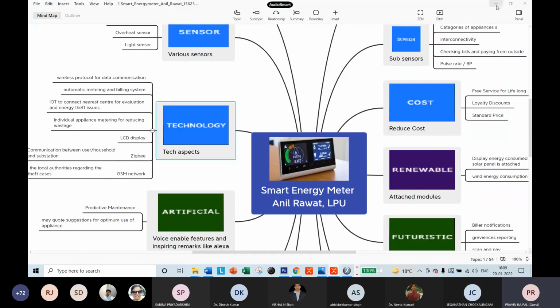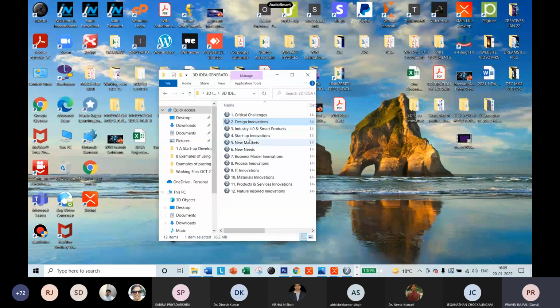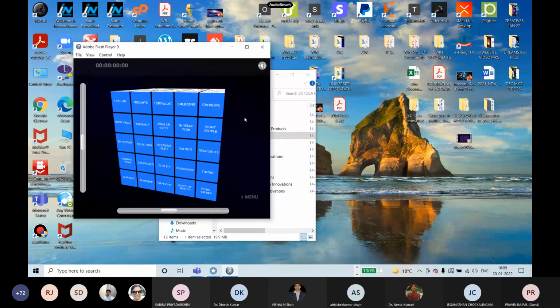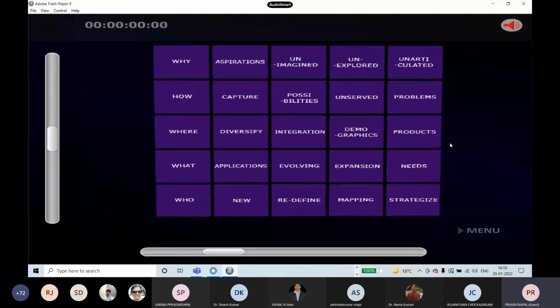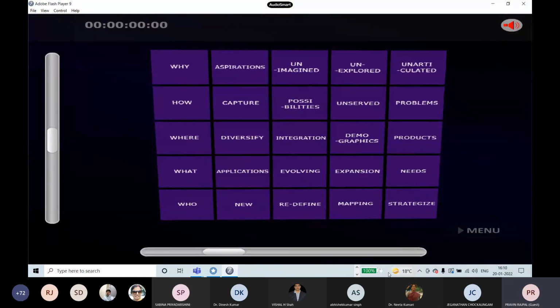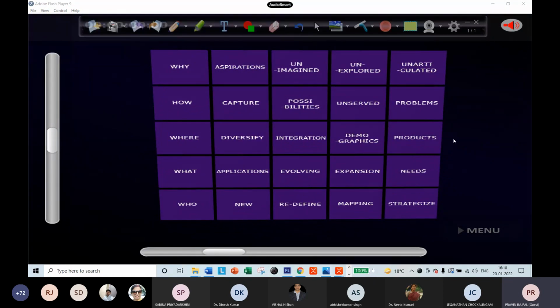I'll tell you. Basically, in that case, you have to look into the kind of problem that you have. Startup innovations, for example, is another idea generator which is here. As I open the startup idea generator, here you will find that there are a lot of areas that you want to work on today in Jharkhand, right?